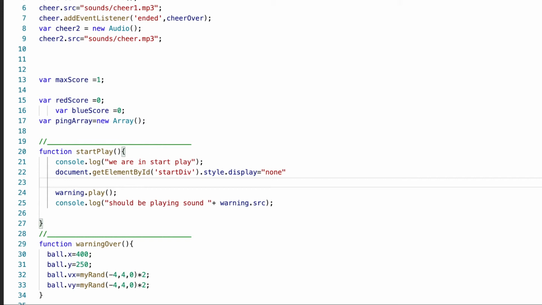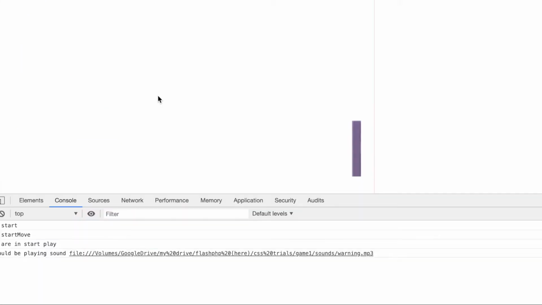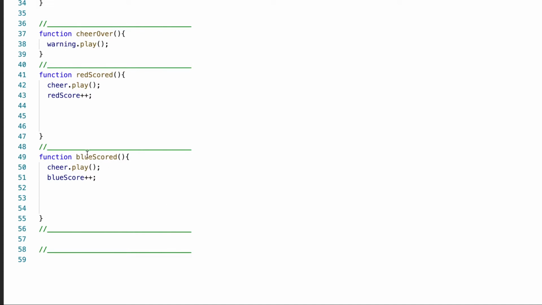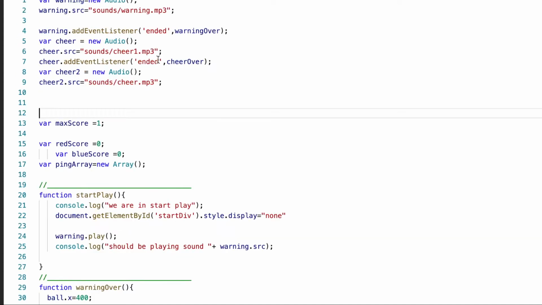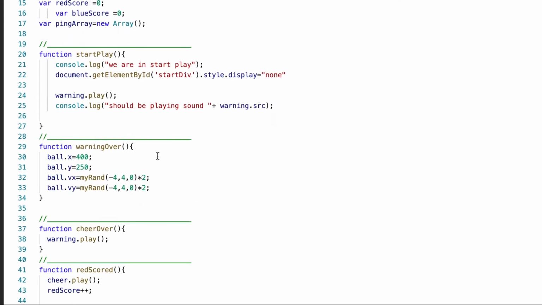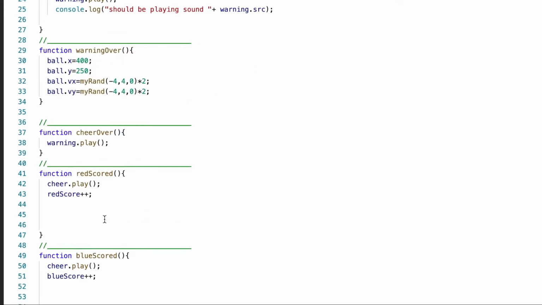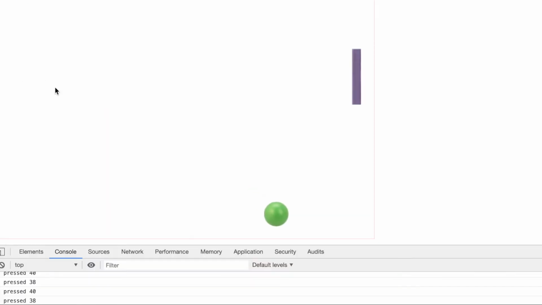I need to make a game over div. When we score, the cheer plays. When it's ended, we go to something called cheer over. Cheer over tells the warning to play, like the beep, beep, beep. There's something else that's causing it to play over and over and over again. The ball being off the screen is causing that.